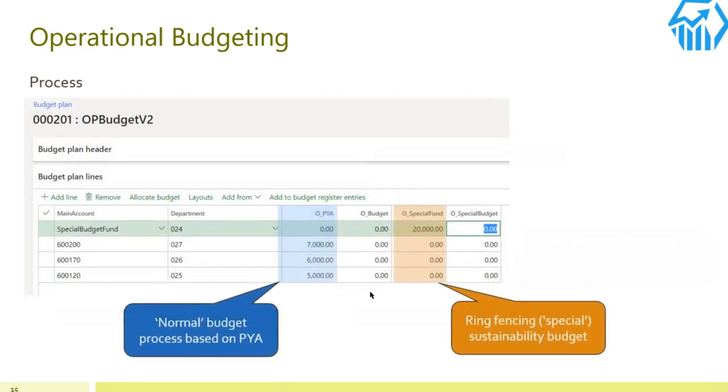The way I'm doing that is, I have previous year actuals. O stands for operational, and then we have here previous year actual. So I start in my budget planning process with the amounts that I posted on these accounts and here are my departments. So I start from historical data. And then I define a budget based on some growth rates. For example, historically I spent 7,000, but this year you spend 5 or 10% more.